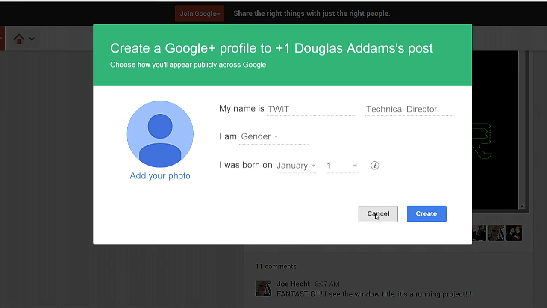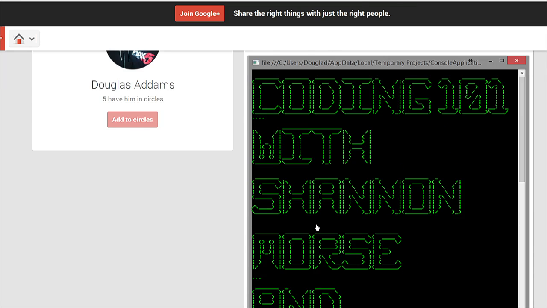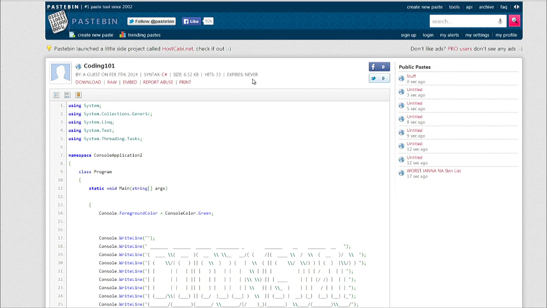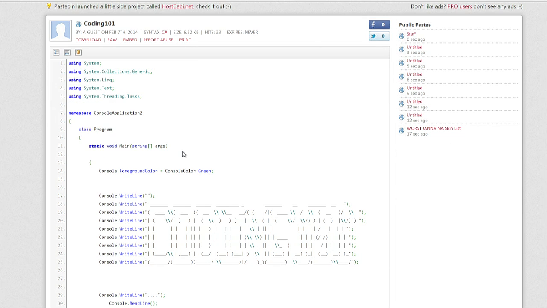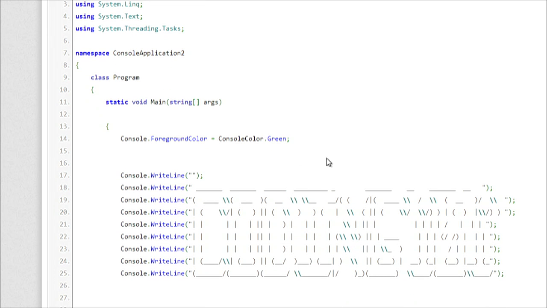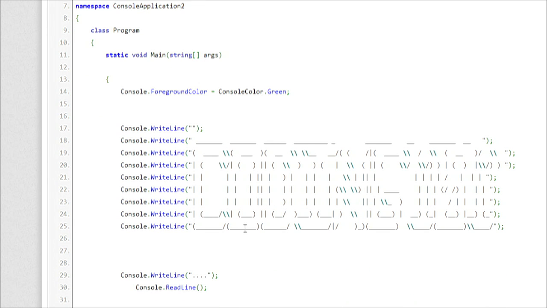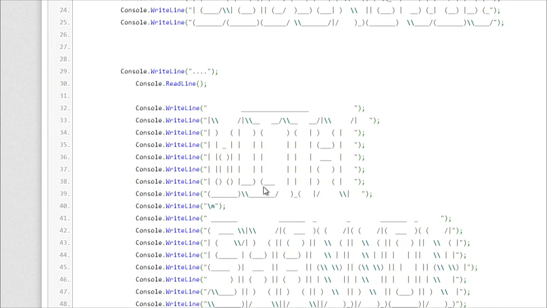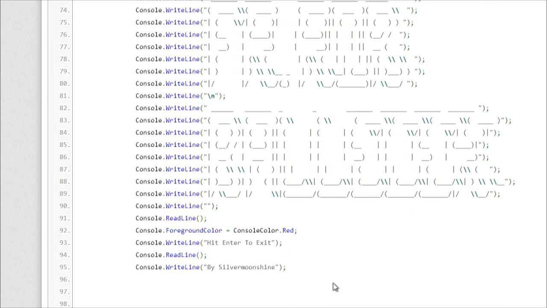He also gave us his code, and I love it. It's on the second link that we posted. This is his code. He put it up on Pastebin, and we'll include this in the show notes as well if you want to check it out and do your own drawing. He basically used a whole bunch of write lines and a whole bunch of dashes and parentheses to create this whole drawing. It looks really cool.